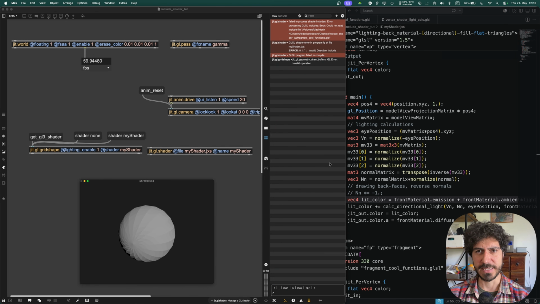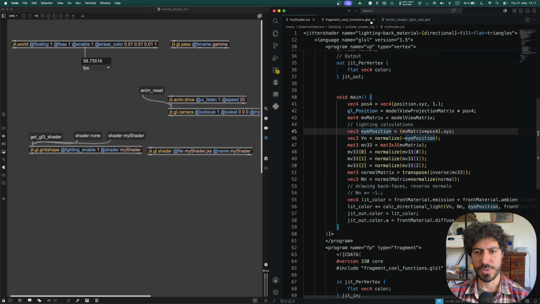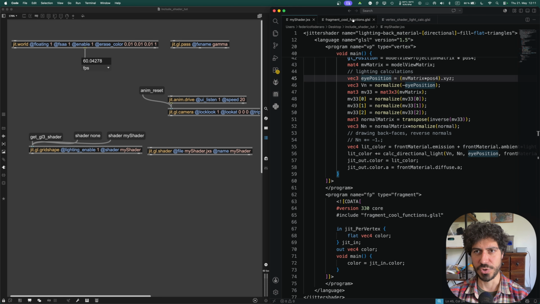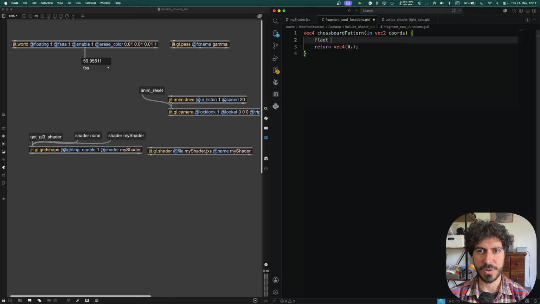And it seems this takes the error away. So Max is happy, we are happy. And what we can do is then define some function to return some grid pattern. So let's create a float. I'm just improvising here a function just for the sake of the example.